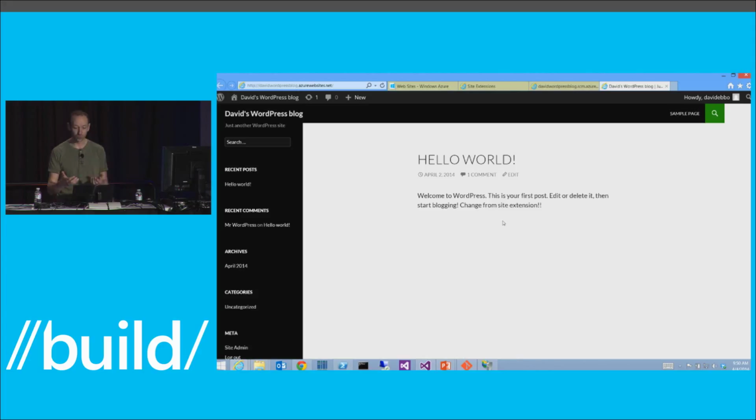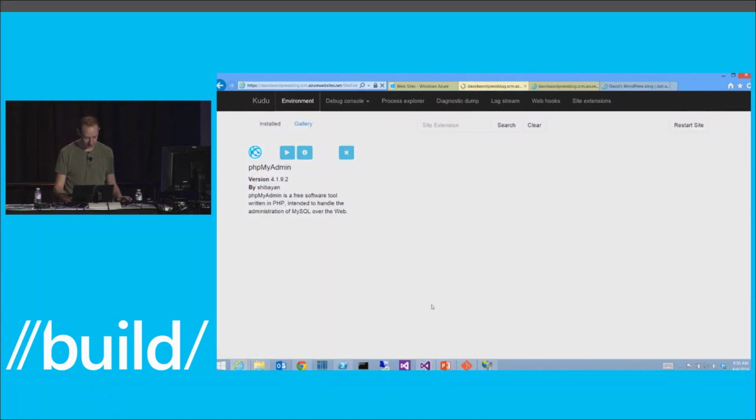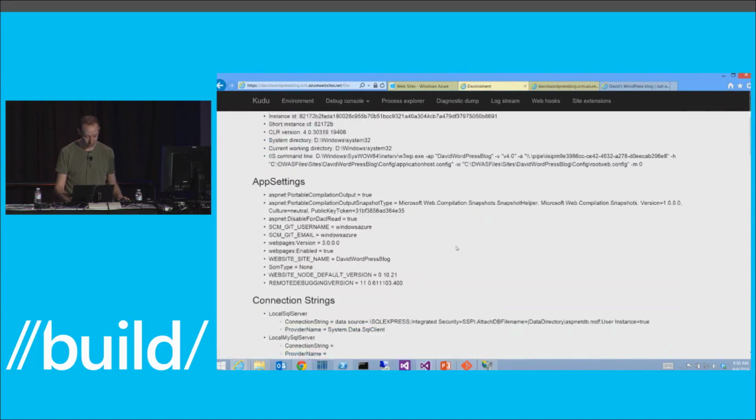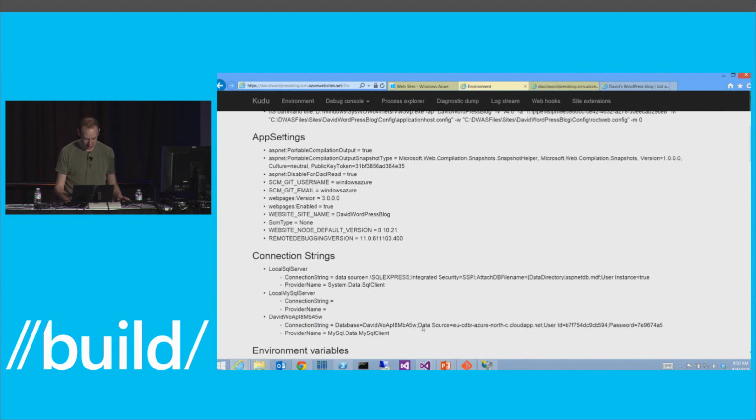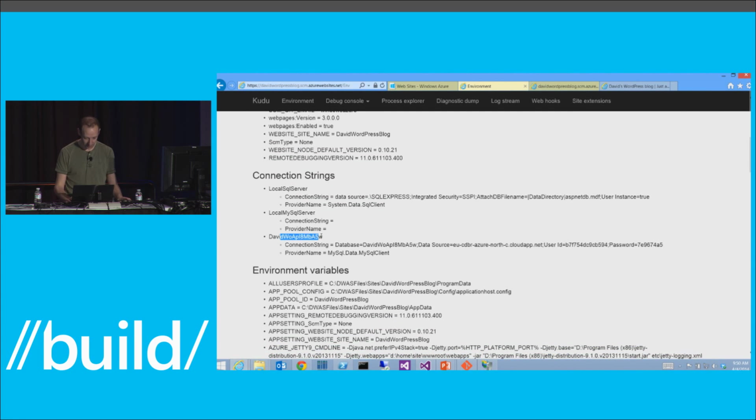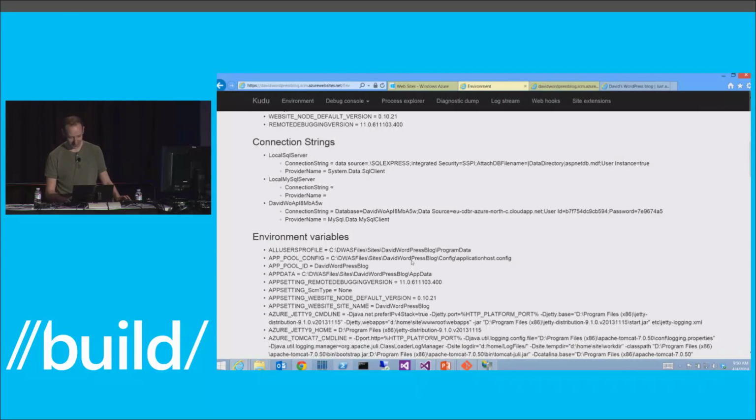The beauty is when I went to this site extension, I did not need to tell it, this is the connection string to my MySQL. The reason it knew is because it's running in the same context. In fact, we can see that if I look at the environment, somewhere in here we should see the MySQL connection. And yes, I'm giving away all the credentials. This is a temporary database. It won't be here long. So you have 10 minutes to hack it.